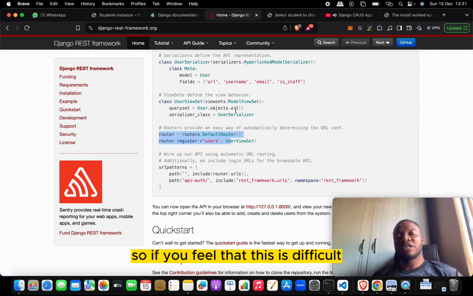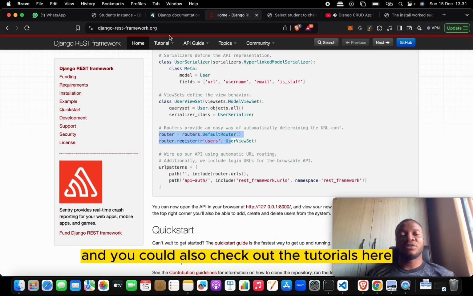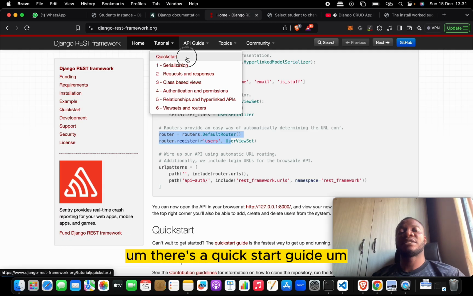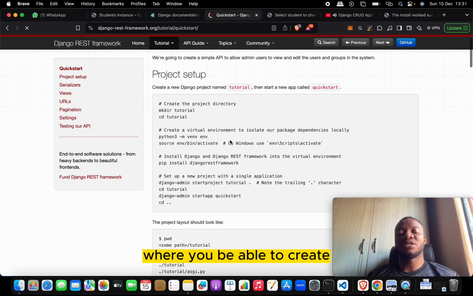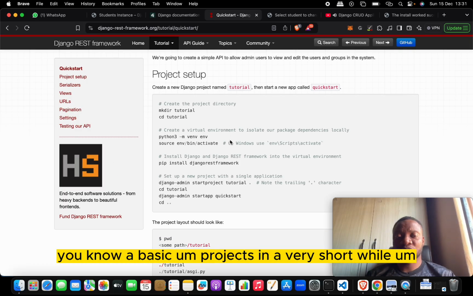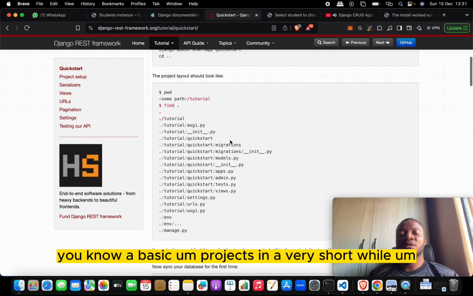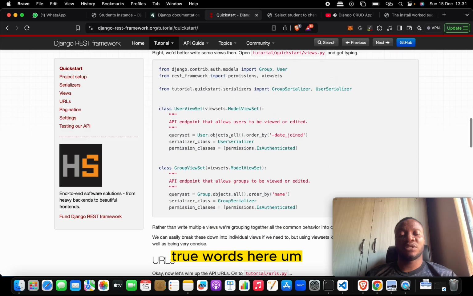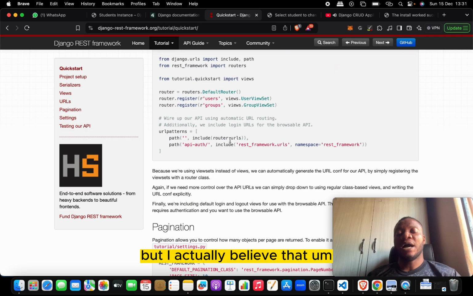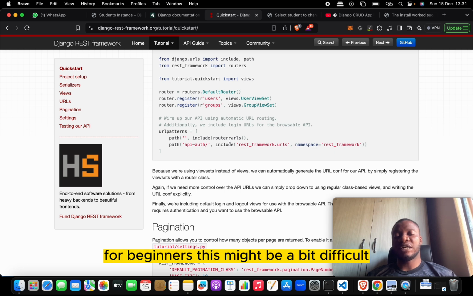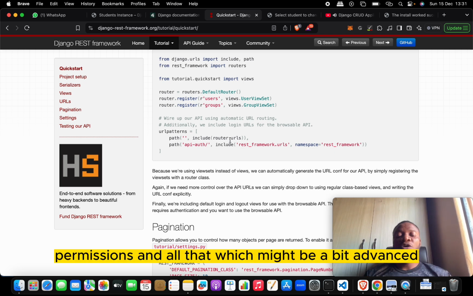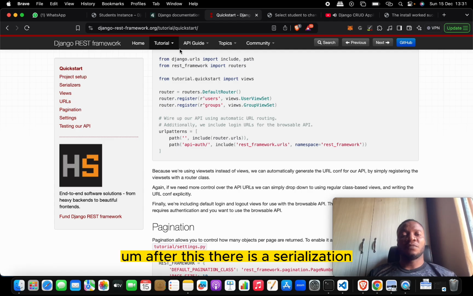So if you feel that this is difficult, you could also check out the tutorials here, which starts with the quick start guide for you. There's a quick start guide where you'll be able to create a basic project in a very short while. They'll guide you through it if you are willing to read through what's here. But I still believe that for beginners, this might be a bit difficult because it comes with authentication, permissions, and all that, which might be a bit advanced.